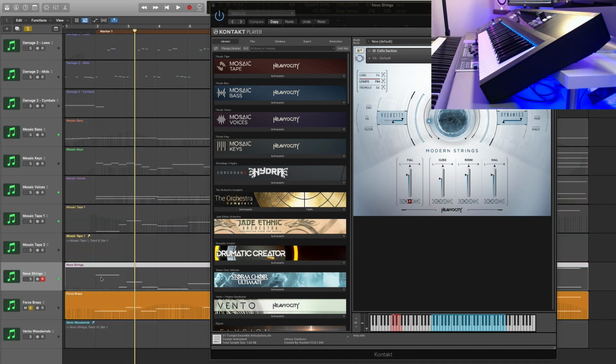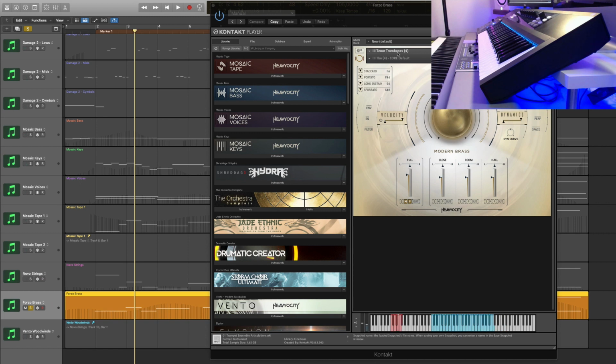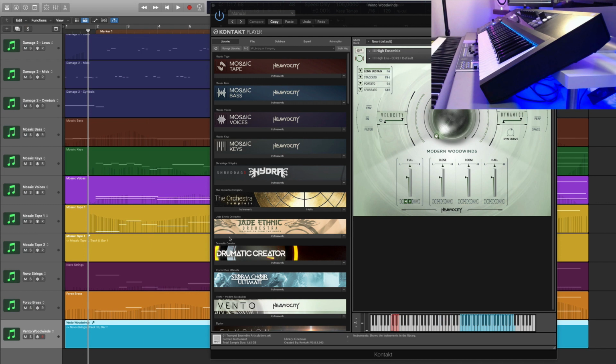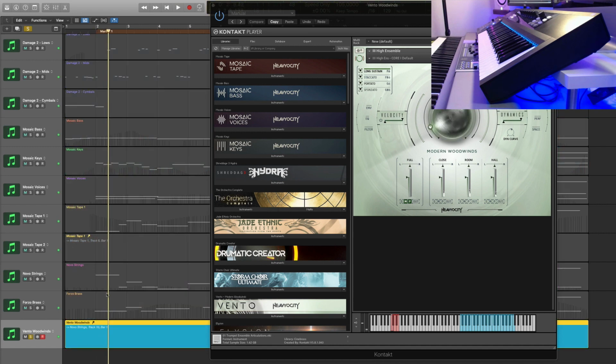Force of Brass here, I don't remember if it's a trombone. Yes, trombone playing in PPP sustain, so I wanted to have a pianissimo soft passage there, and then Vento woodwinds, and just a high ensemble, an octave above, let's see, the Noble strings. Okay, it's like this.